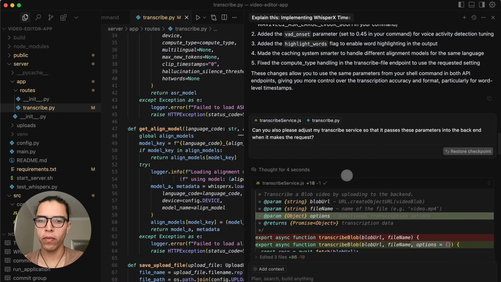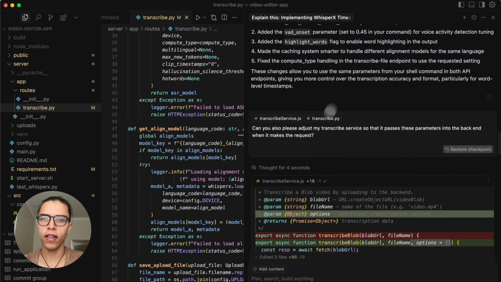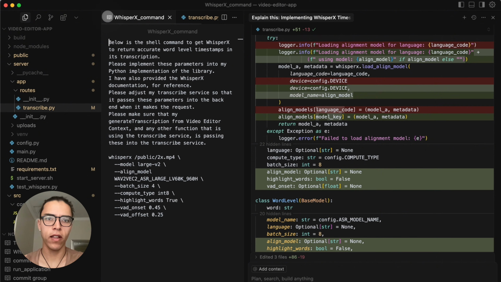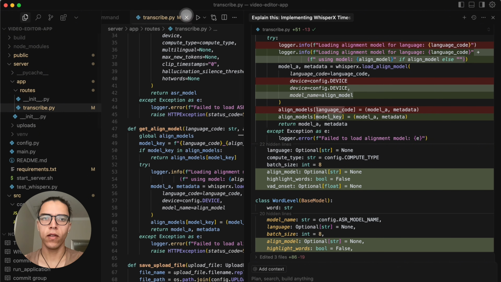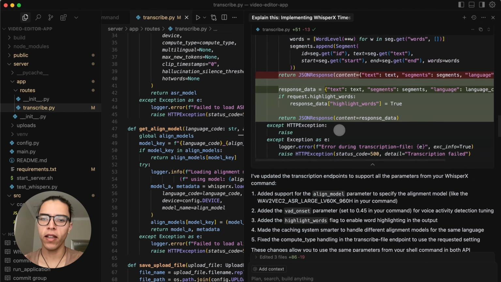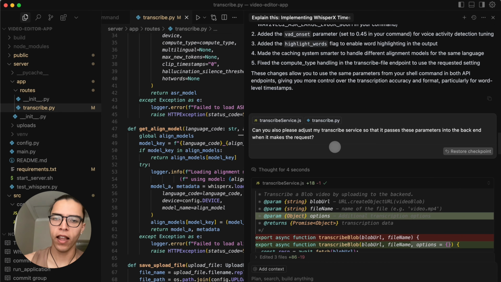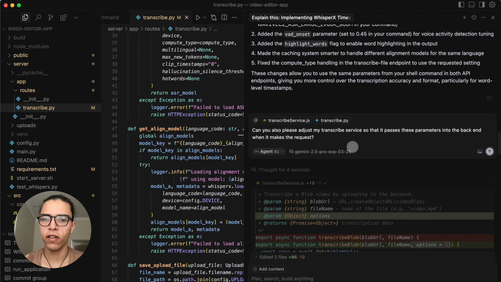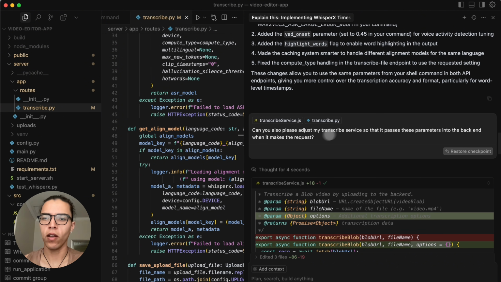And then I had to actually prompt it a little bit more because in my original prompt, I didn't have all these details. So I just had to keep prompting it a few more times to make sure that it did everything that I wanted it to do. For example, I needed to provide it with the transcript-based file. And then I also reminded it that it needs to make this update in that file too, because that's the front end file that's passing in the parameters to the backend. So that's all I'm telling it here with, can you please adjust my transcribe service so that it passes these parameters into the backend when it makes the request.